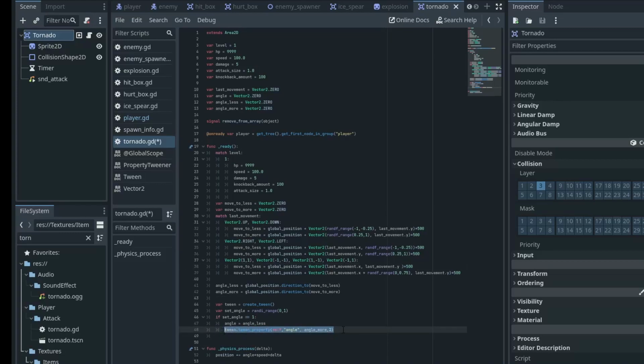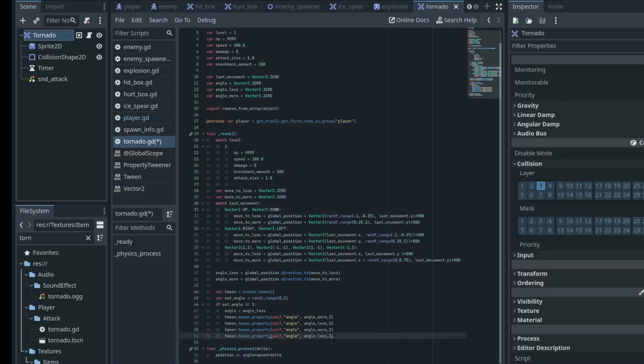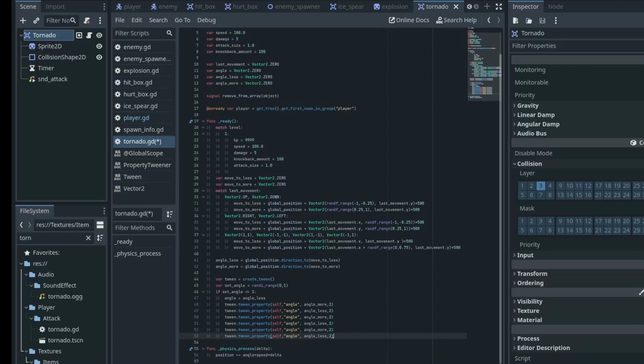And then after this one ends, we're going to be doing another tween. However, this time it's going to be angle_less. And we are just going to duplicate this a couple times. So 1, 2, and you can do more if you want. I'm just being a little bit lazy at the moment, but for the 12 seconds it will rotate between the two.